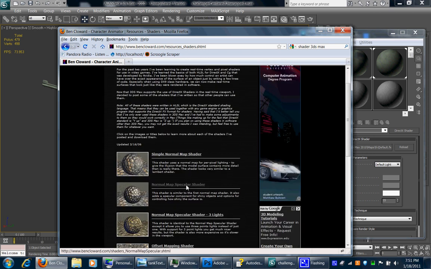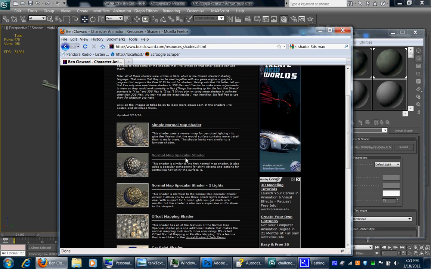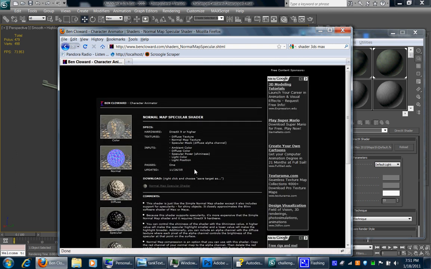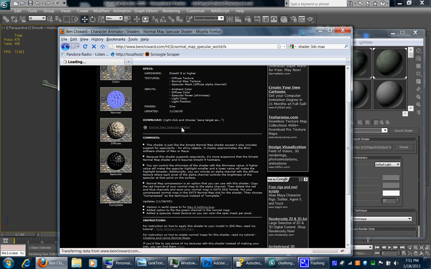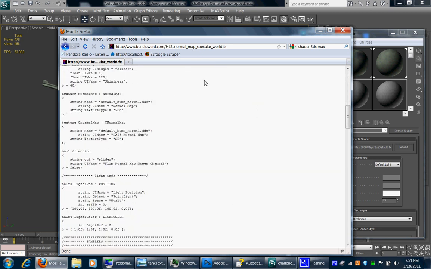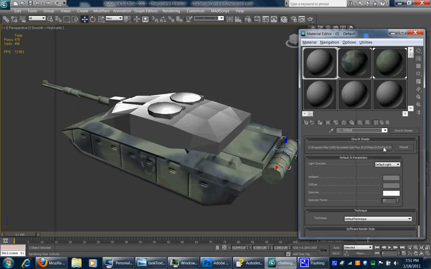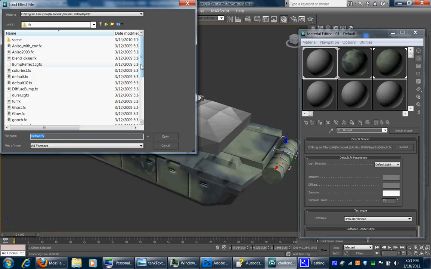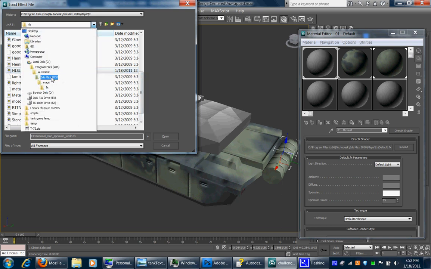it takes you to different shaders he has. The one I downloaded was a normal map specular shader, and when we click this one here, it just basically shows, if you can see, it's just an .fx file. What you need to do is save this file into your 3D Studio Max DirectX 9 shader folder, which is in this directory over here. You can see there's a bunch of them here. This is the one I downloaded, the HLSL normal map specular world shader, and I downloaded that into this directory over here, into the 3D Studio Max maps and FX directory.